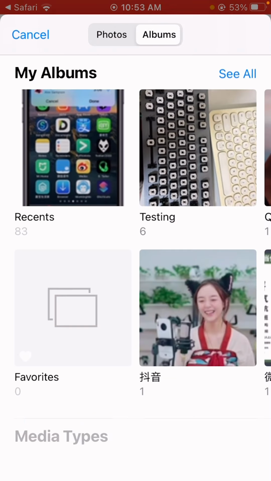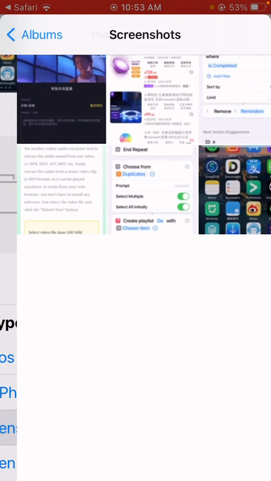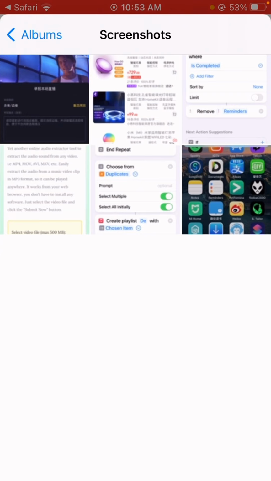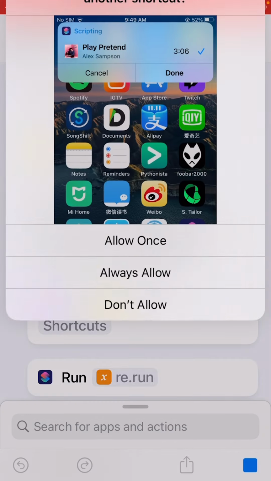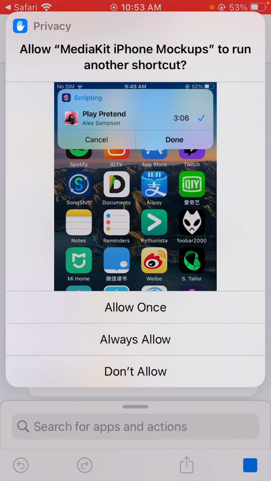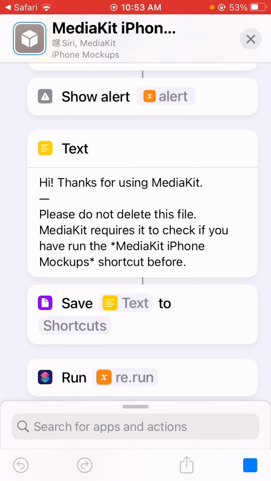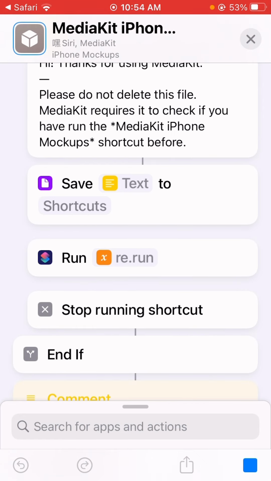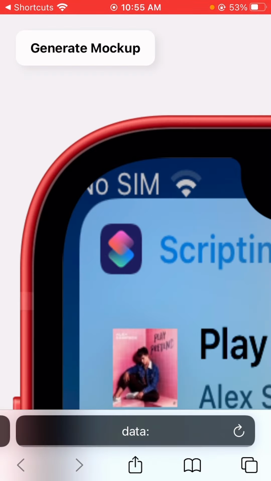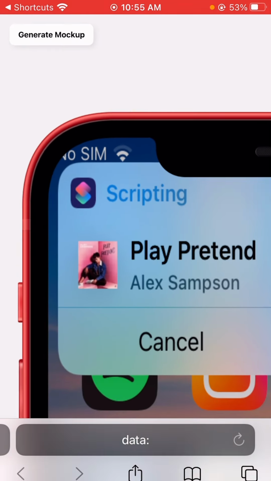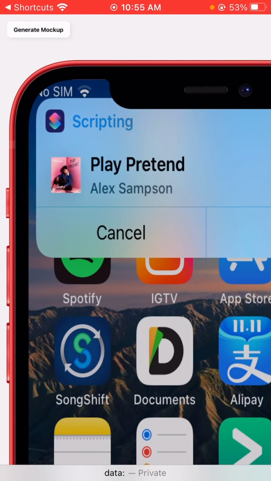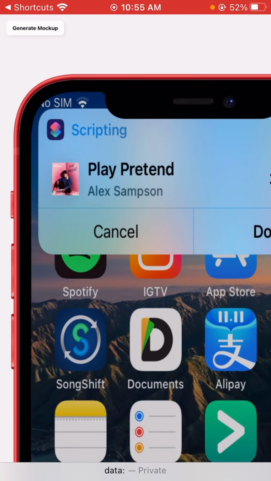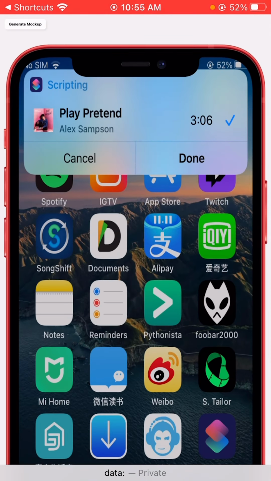Let me just select a screenshot. Simply select this one. To run, always allow. Still working on it. Okay, see? Here's the mockup. Red one, red iPhone 12 mini.